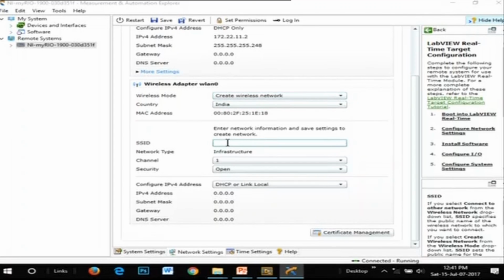SSID is nothing but the network which is going to be broadcasted. This network should have a name. I'll give my institution name. Okay, so I'll just name it as VI Solutions, my institution name, for example, because there are 10 MyRIOs here, so everyone will go there. So try to have a unique name for yourself, because you'll be connecting with other people if you mismatch it. Or you can give a Wi-Fi password for this.